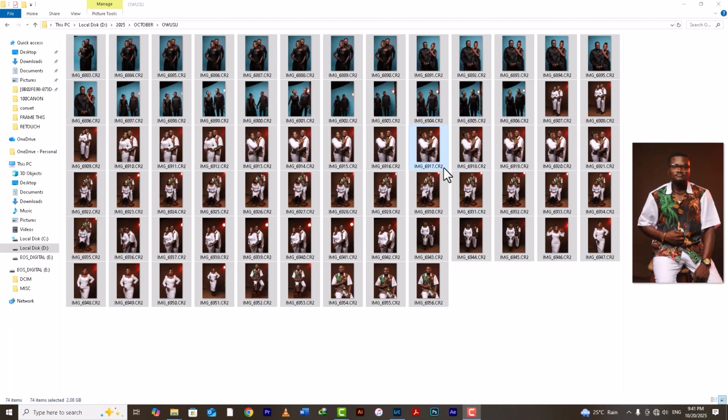Today I have these raw images here on my PC that I'm about to edit, and I want to show you the process of how I go about importing my images and selecting the best images. I will show you the decisions I go through to select the images that I'm going to be retouching, and also how to rate the images in Lightroom and collect them for retouch.